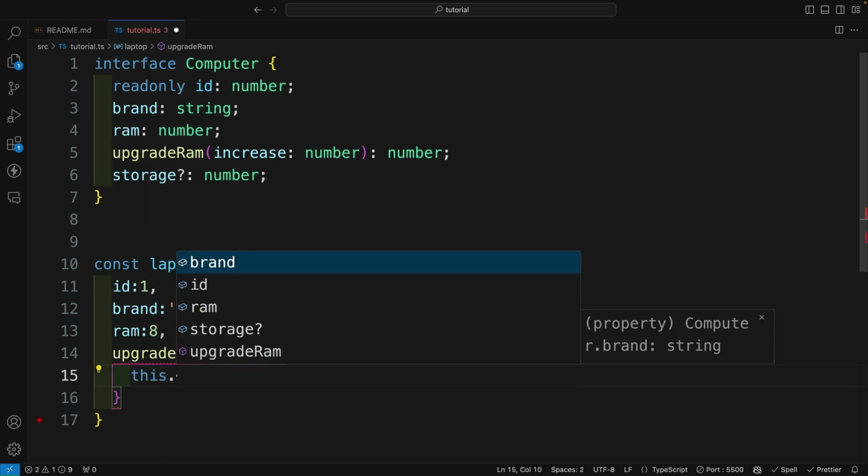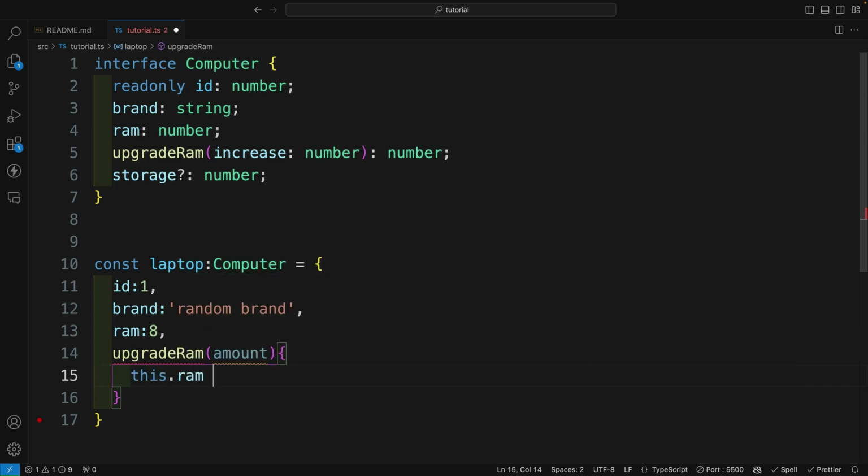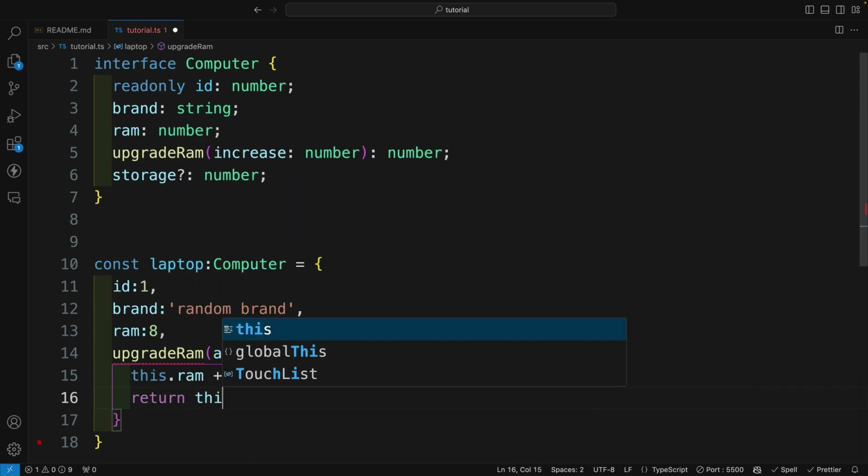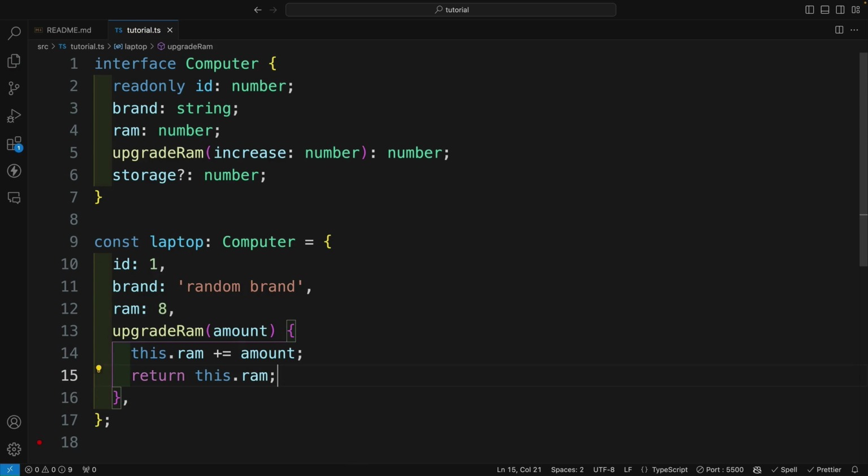And in here, let's just set up the functionality where we grab the current RAM value and we just add the amount which is passed in. And then since I want to return a number, I'm just going to go with this dot and RAM. This is what we're returning.